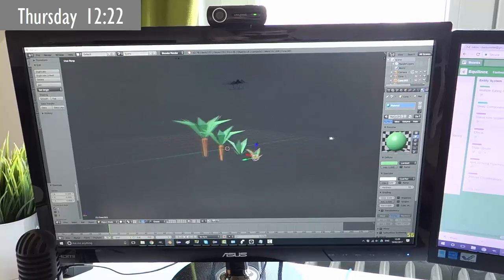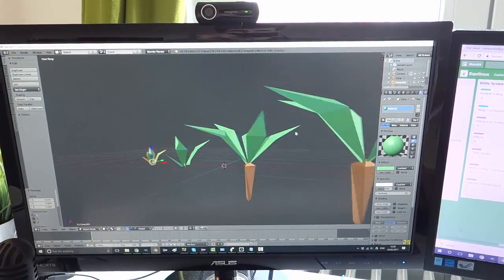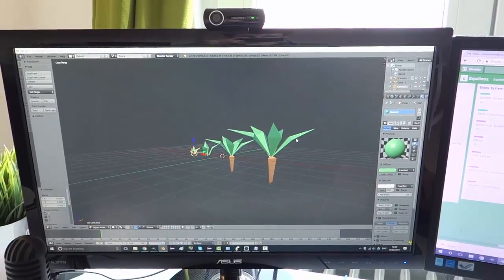Next up today, I need to feed the rabbits in Equilinox because they currently don't have anything to eat, so as you can see I've been creating a new carrot plant.